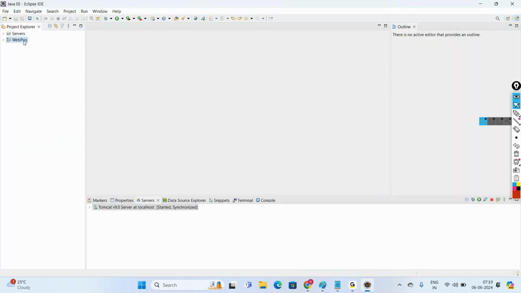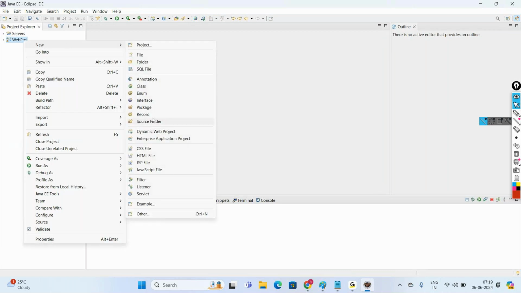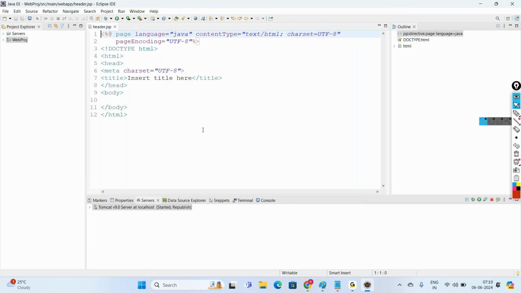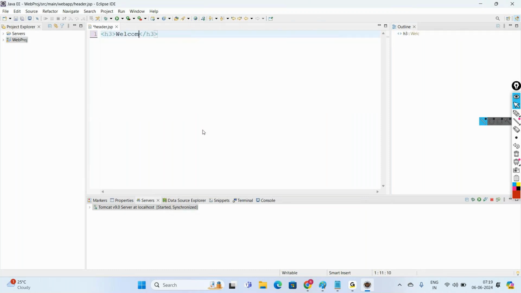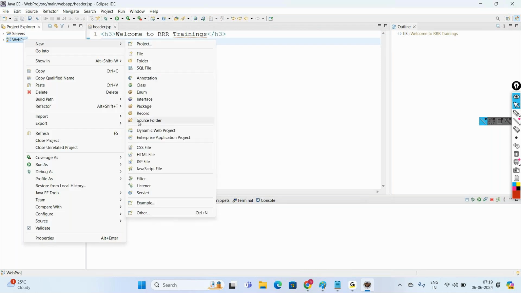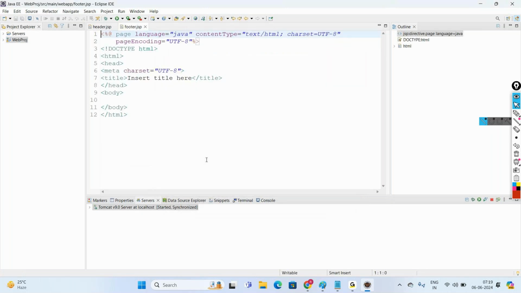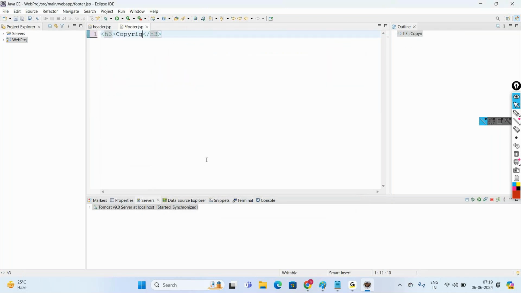Right click on the project and say New, JSP file, header.jsp. Here we go with the heading: Welcome to RRR Trainings. This is our heading. Now create footer.jsp: Copyright RRR Trainings.